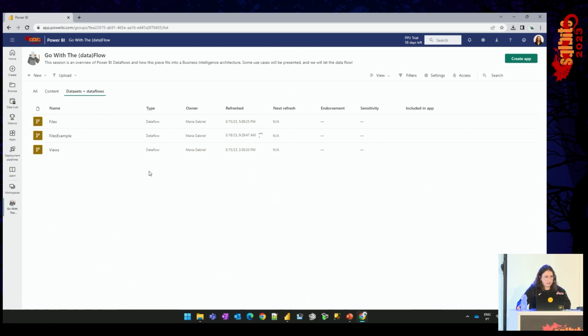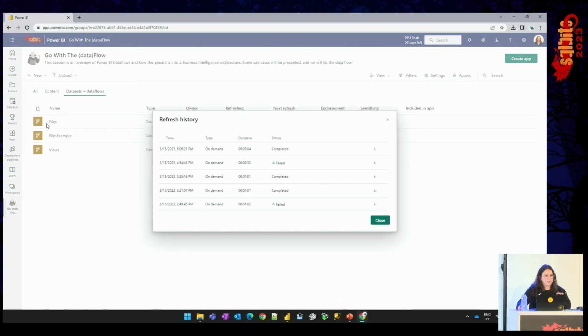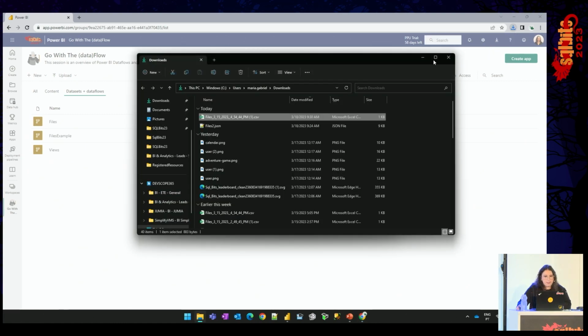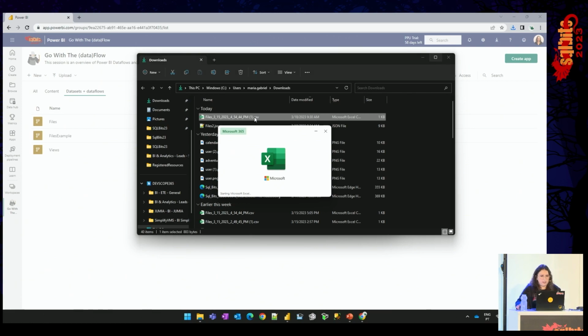I want to show you something, because the history of the data flows is a bit different from the Power BI data set. I have here a refresh that failed, but instead of seeing the error that happened in my loading here, I have to load a file where I can see the errors from this data flow. So this is a failed one. I will download it and open it to show you. This is a CSV file that I can open in Excel.